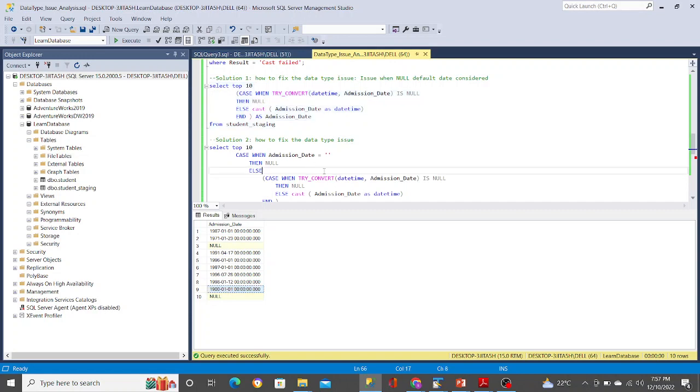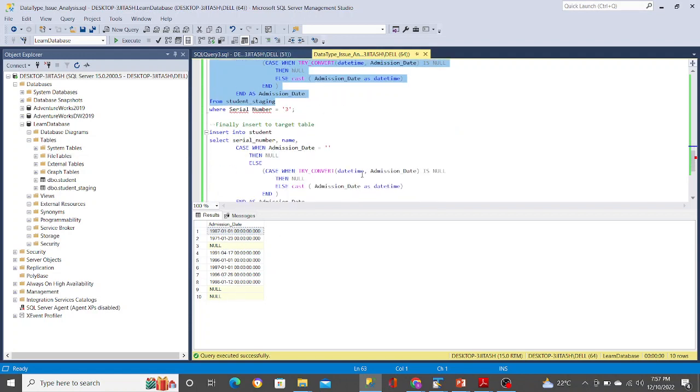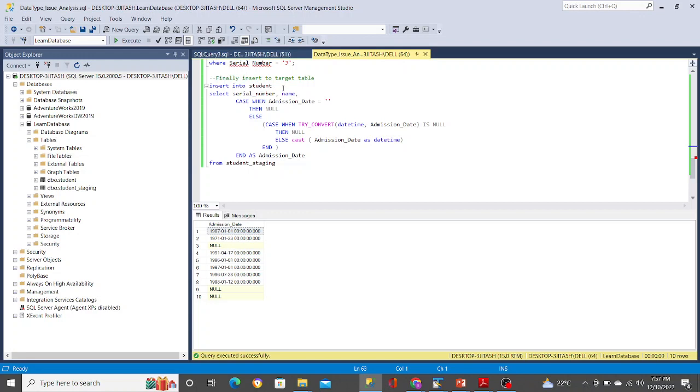To handle that, what I have done is: if it is blank, then make it null; else check whether, post conversion, it is returning any value. If it is returning a value, we will cast it. Otherwise, we will just make it null. Let's run this query and see the result. Now we have everything as null. So here is the final solution that we have.